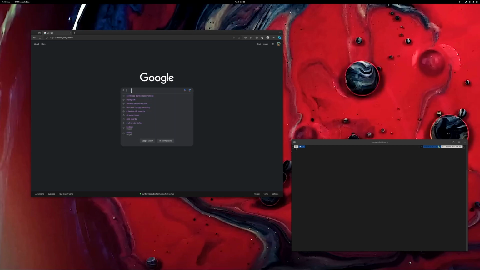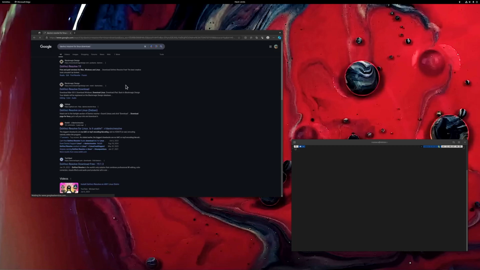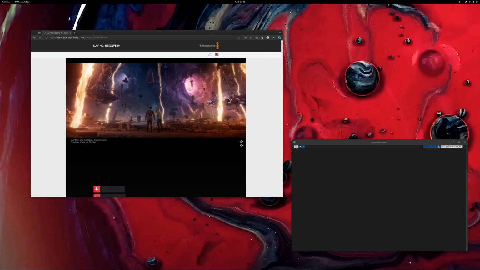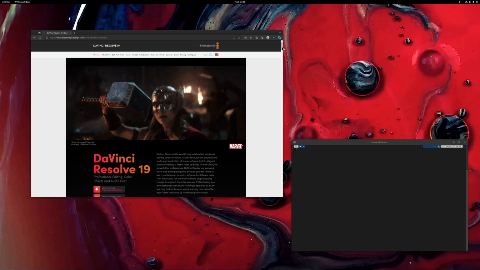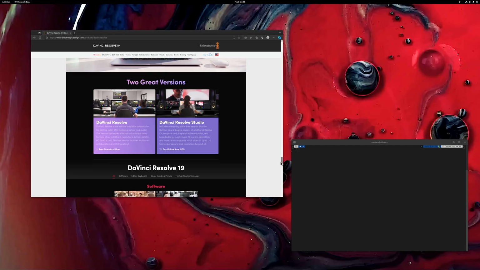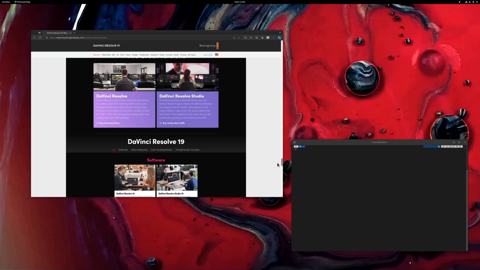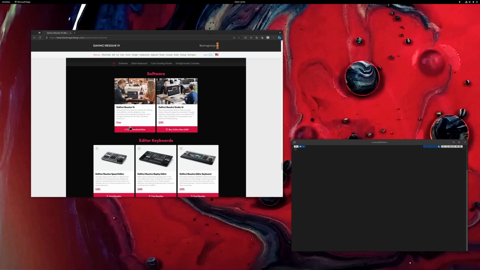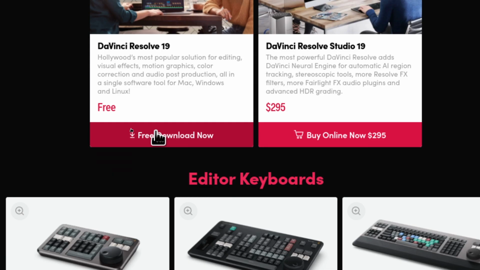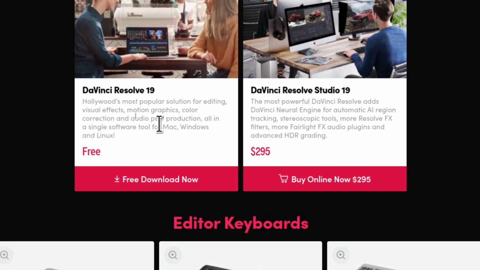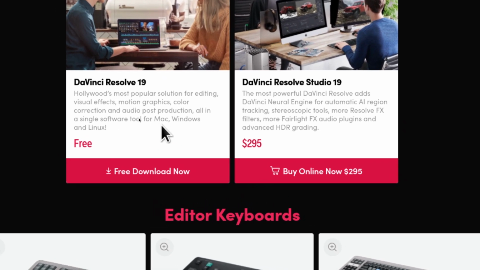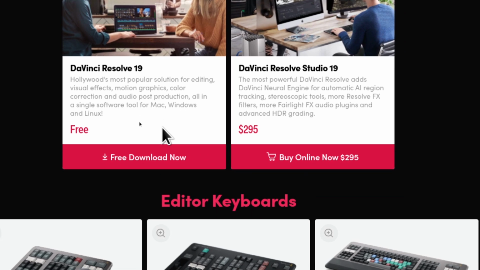So the first thing we have to do is download DaVinci Resolve for Linux. Okay, that's what I type. And then it's version 19. Normally you would scroll down to the very bottom and look for the download somewhere here. Yeah, here. Okay. Oh, let me zoom in. Okay, I scrolled down and this is what I pick.